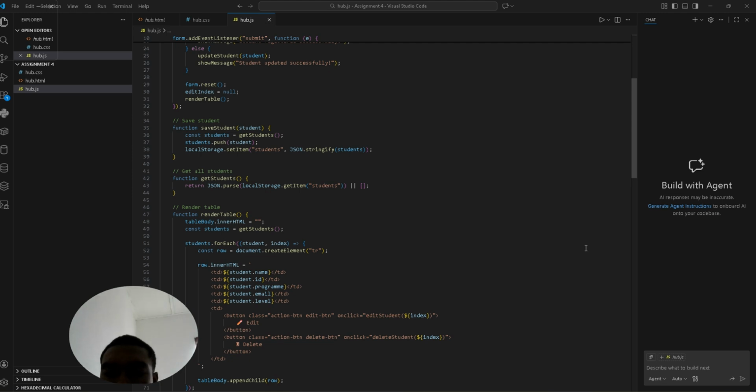In today's tutorial, I'm going to show you how to build a fully interactive course registration system using HTML, CSS and JavaScript. This system allows you to register students, edit their information, delete them and save everything directly in the browser using local storage.